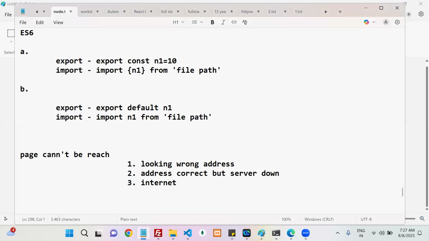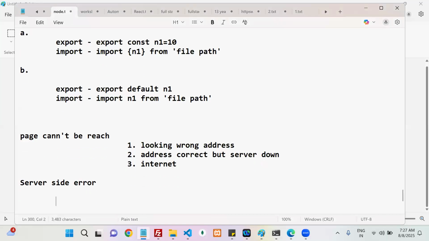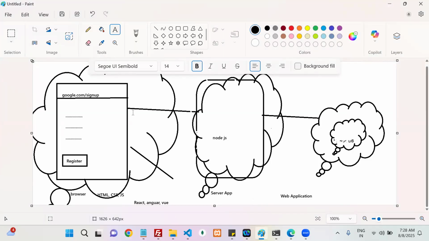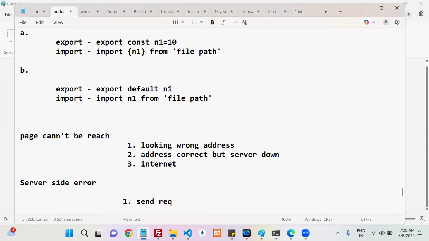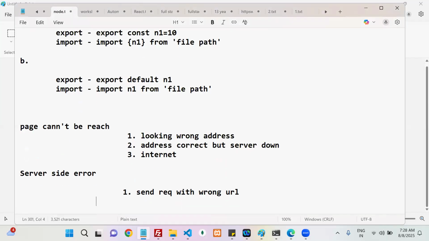The next one is server errors. Server side error, when can you get it? My client sends a request. One is when my client sends a request with a wrong address, the wrong URL. URL is nothing but the address. The next one is, the server is down, upstream down. This kind of error you can get.